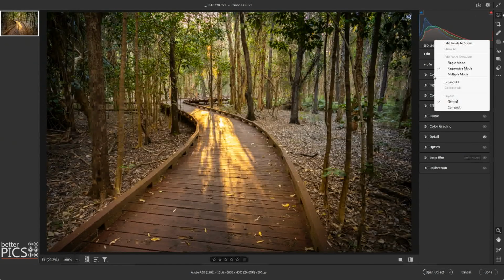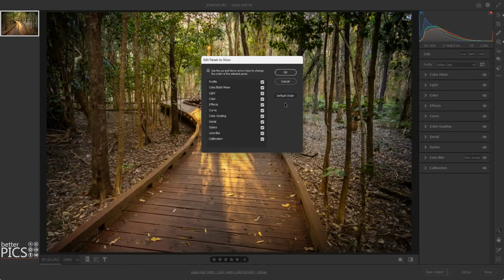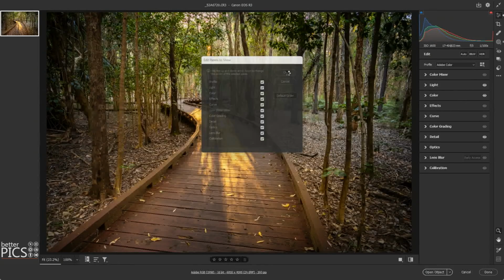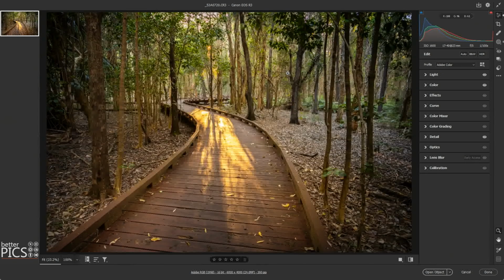Of course, if you want to change it back, just head back to Edit Panels to Show, Default Order, and hit OK. Once again, cycling through that close and open, and you can see that those tabs are now back in the default order that they started with. So everything is adjustable and readjustable back to what it originally was.